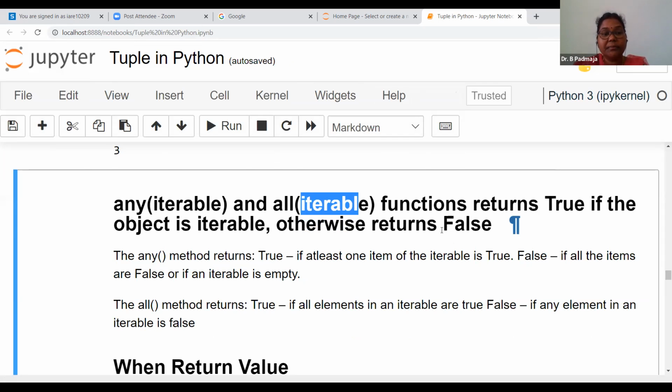But there is a difference between the any method and the all method. The any method returns true if at least one item in the iterable is true. It returns false if all the items are false or if the iterable is empty. Please try to understand. The all method returns true if all elements in an iterable are true, and it returns false if any element in the iterable is false. This is the definition. Please write down the theory part of any and all. Then we'll talk about examples.